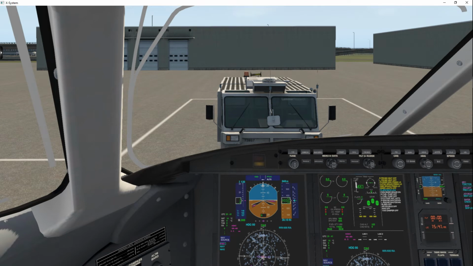Frontier 1198, 1 Whiskey. Frontier 1198, ground, hello. Runway 34 taxi via Foxtrot. 34 right via Foxtrot, Frontier 1198.